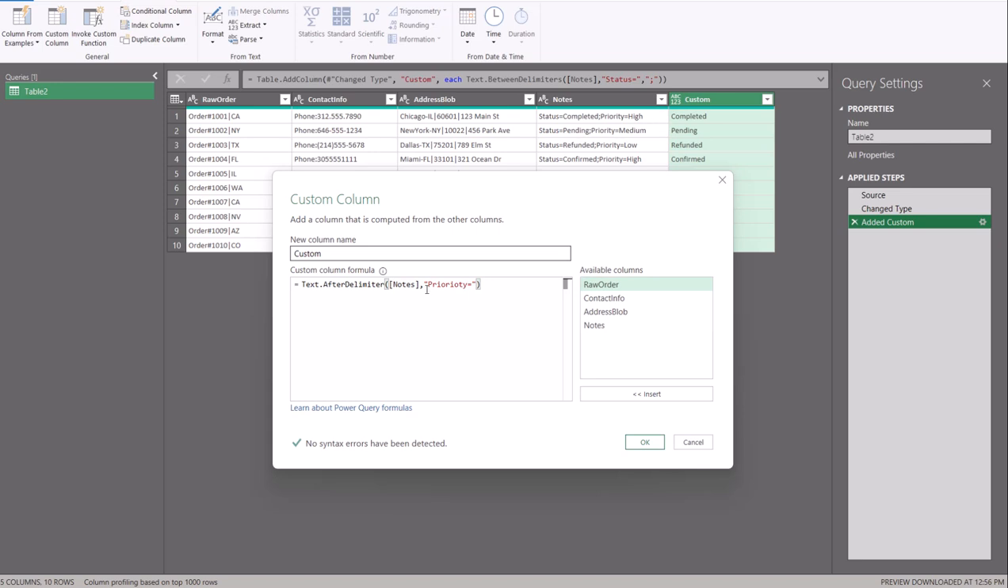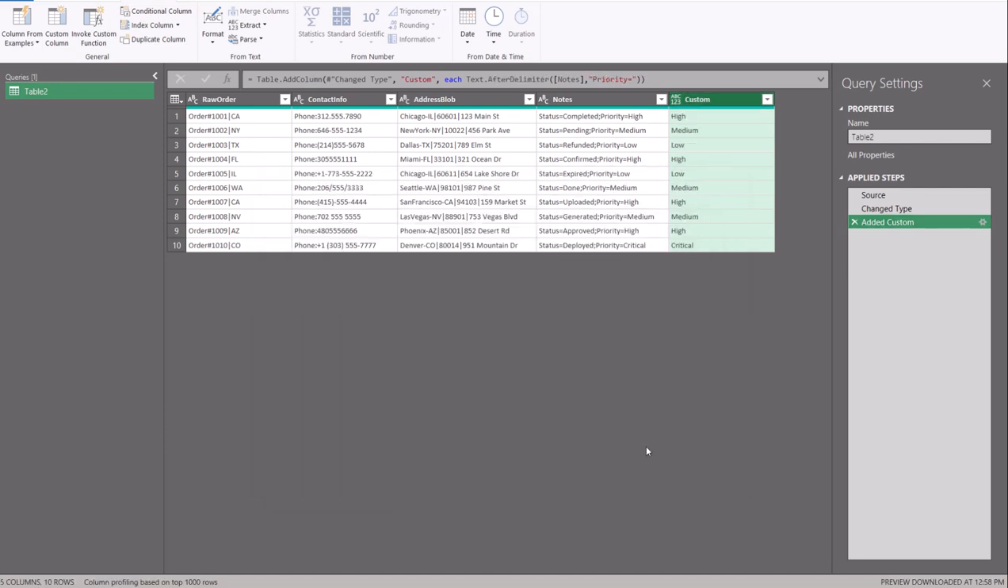So what this is going to do is it's going to look for the start delimiter priority equal sign, and then what it's going to do, it's going to return all the values, all the text after this start delimiter. So let's click OK. So as you can see here, it returned that.